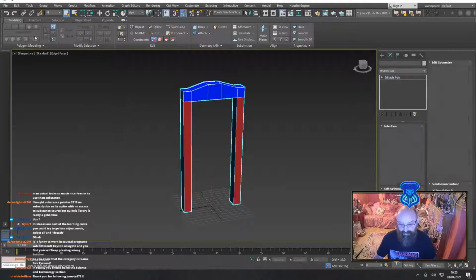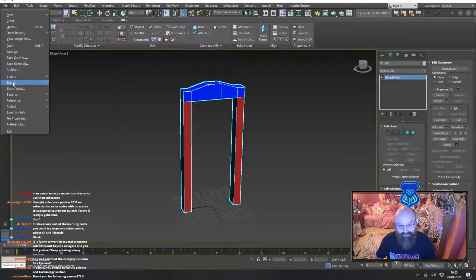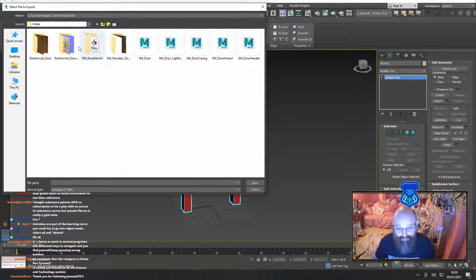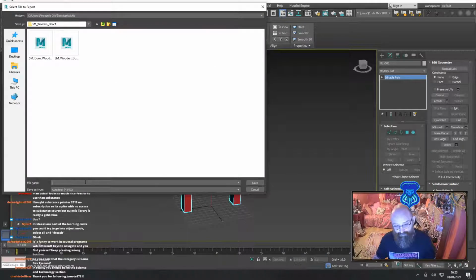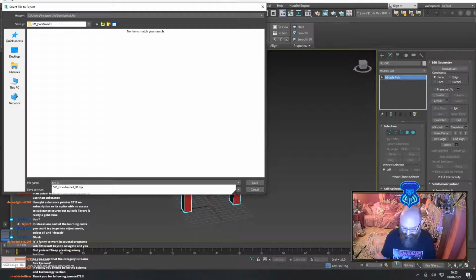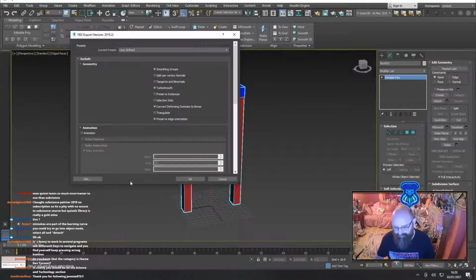And I'm going to export this. File, export, selected. Okay, next. So SM Wooden Door 1 is what this should be. No, nearly. Oh, I bet you were like clutching at the screen there. Don't overwrite it, Chris. SM door frame 1. What was I thinking? Okay.